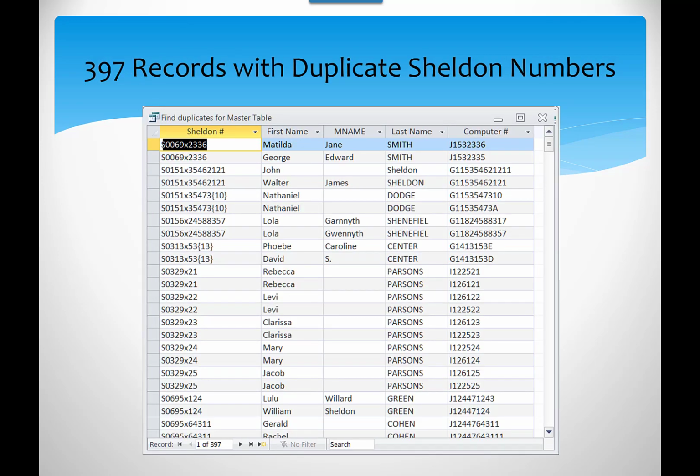Now for a bigger problem. Almost 400 people had Sheldon number duplicates. Either a person is in the data twice in the master table, or 2 different people have the same number. Oh boy, this is going to be harder to clean up later. This is getting to be a heavier problem. Because of these duplicate computer numbers, you can't use the Sheldon number to link the tables together because those have to be unique. This must have been a data entry error, I'm hoping, but there's almost 400 of those.